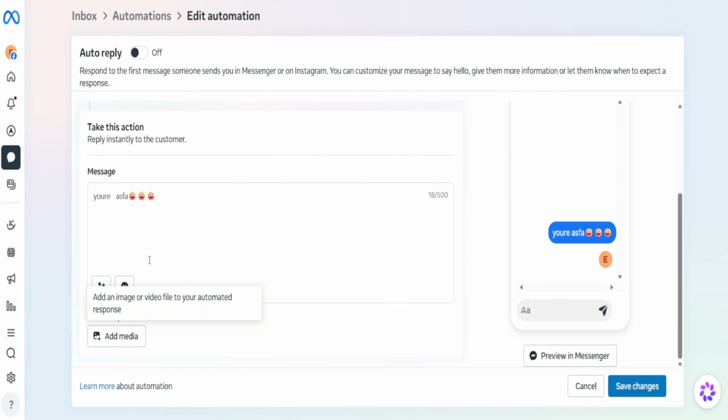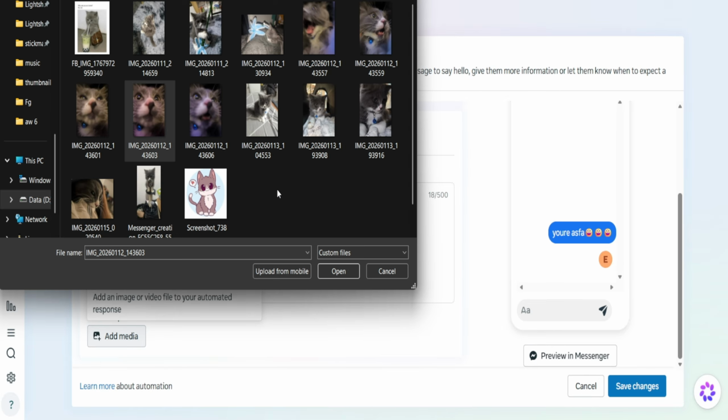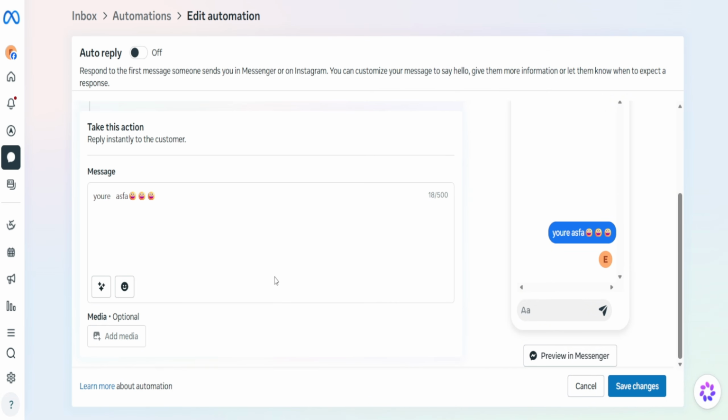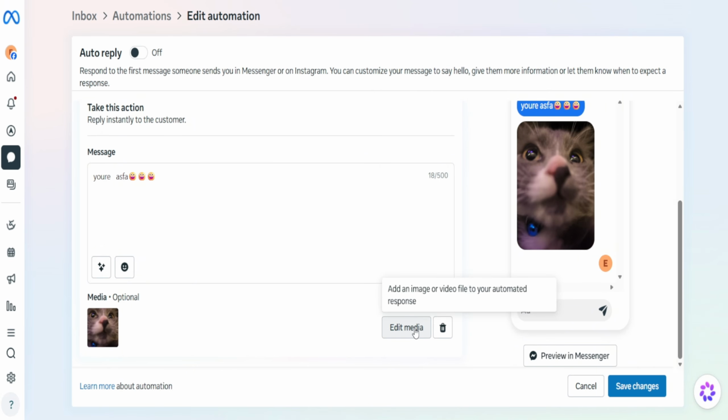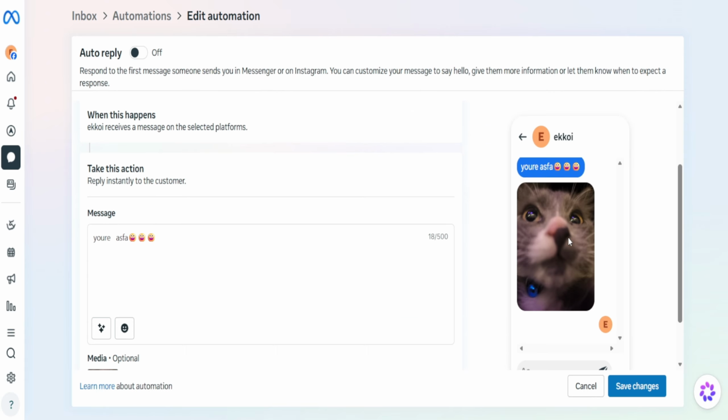And you also have media over here, which is optional. So add an image or video file to your automated response. So choose whatever you like if you want to as well. You can edit it and whatnot. So it will look like this.